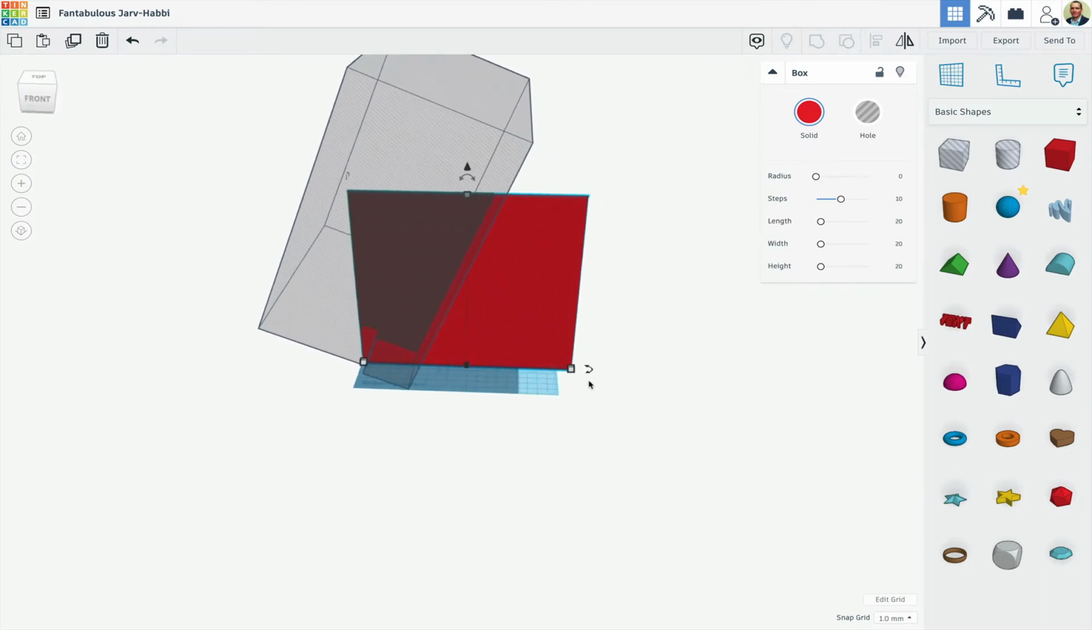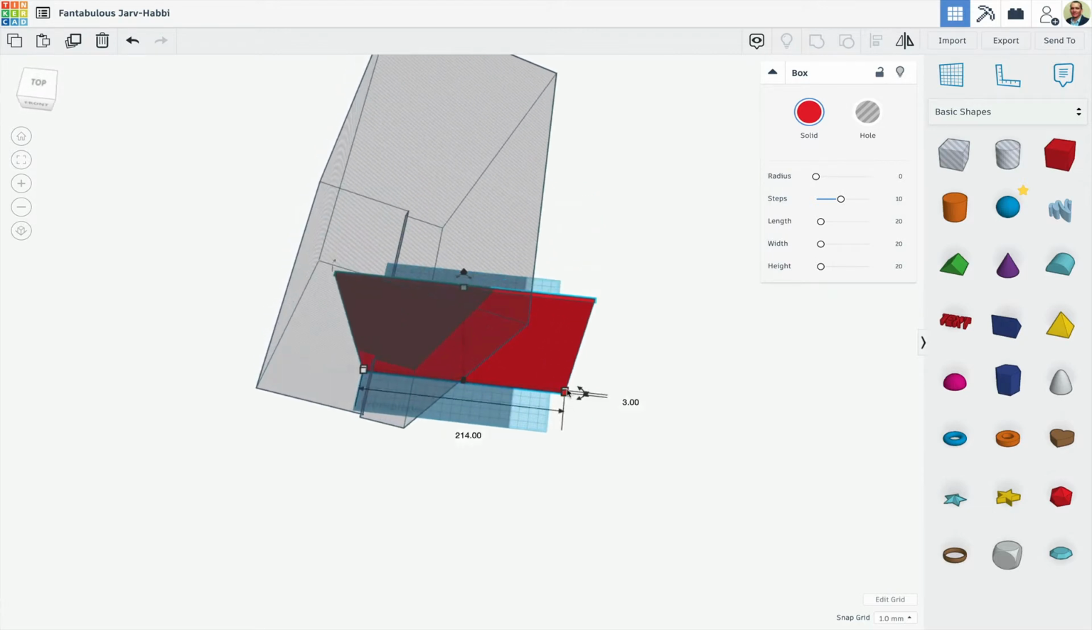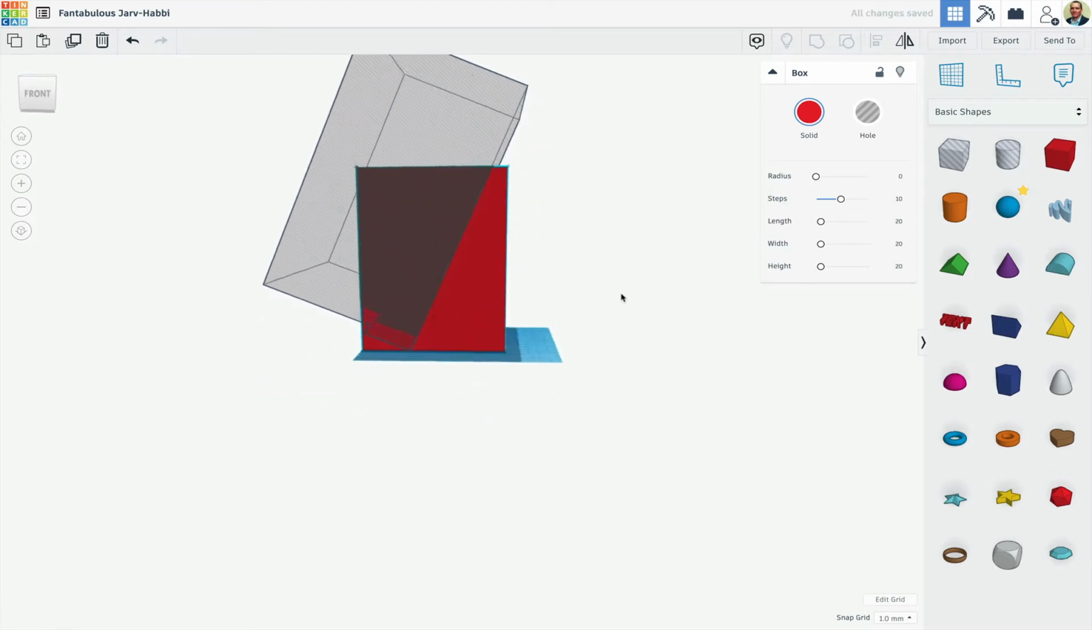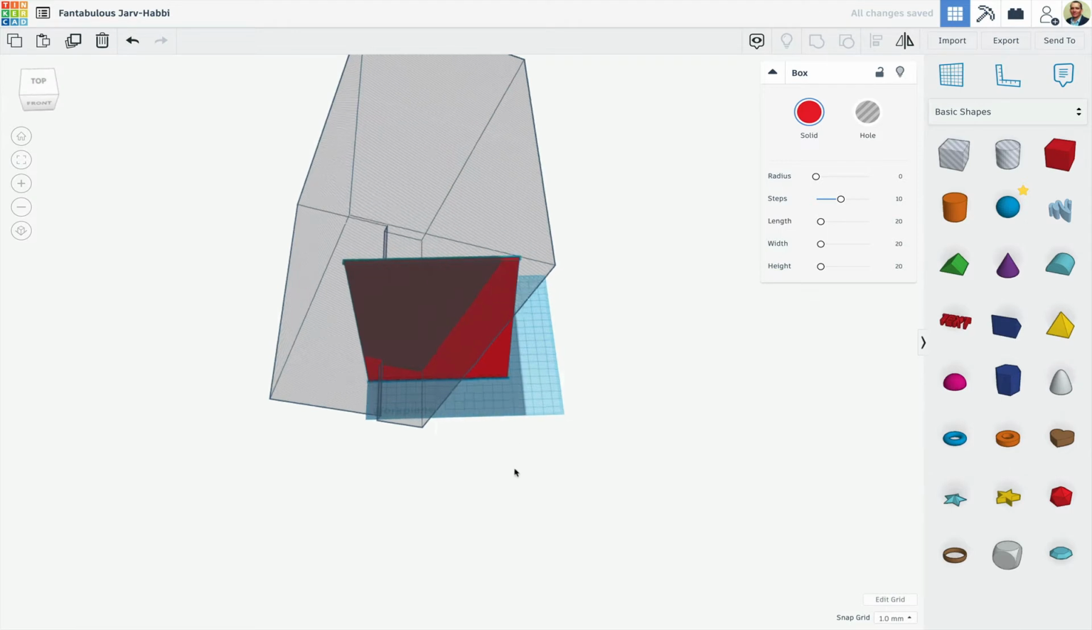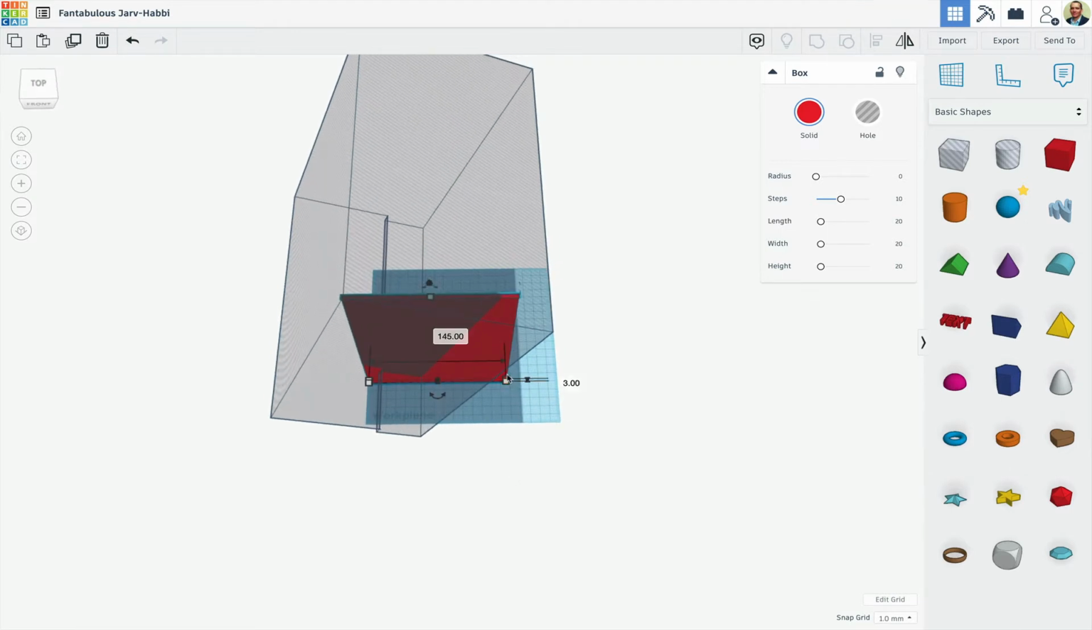Okay, and then I'm going to shorten that to maybe in there. A little bit more. So for the slot to fit, you have to have a little leeway up top.